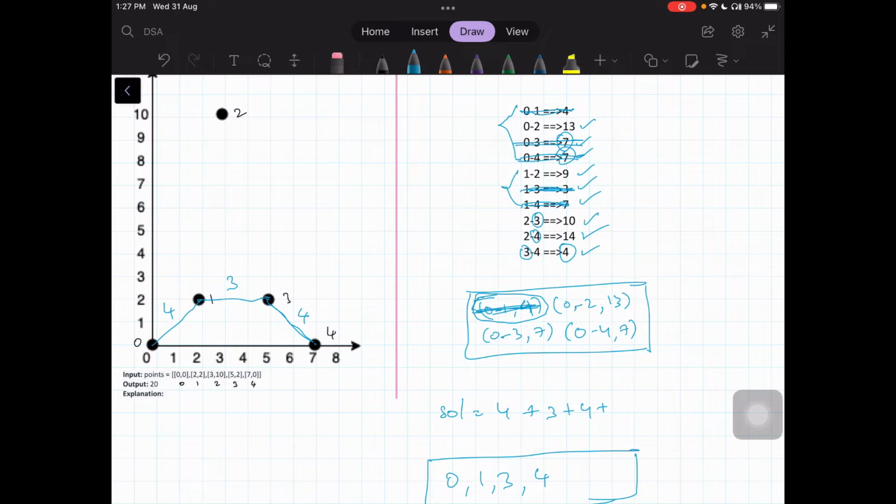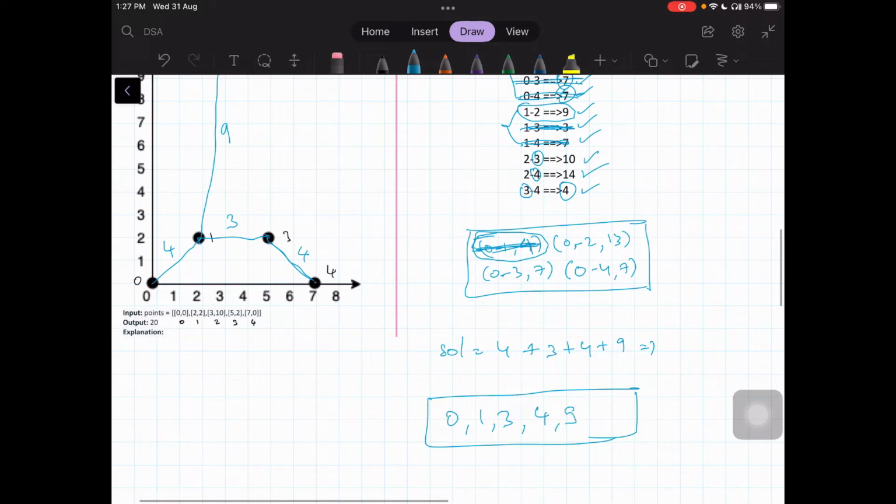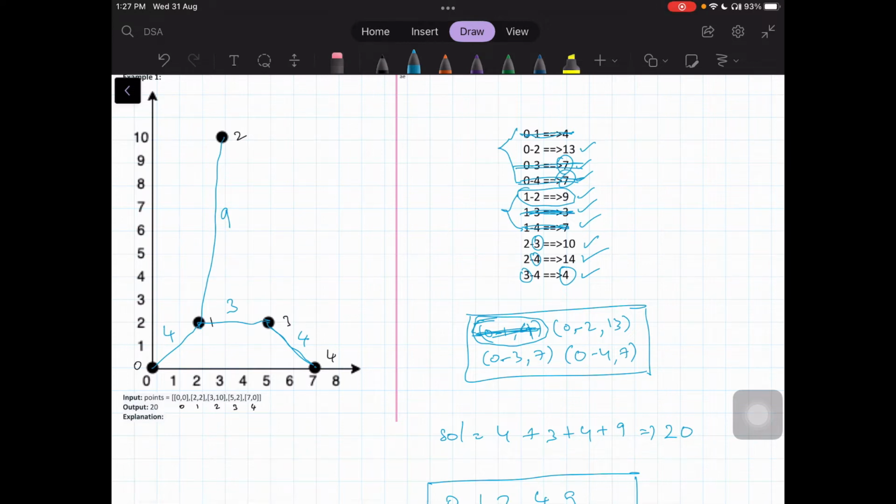And then we get to this one, which is 1 to 2, and the distance is 9. Okay, so we'll have to connect 1 and 2, and the Manhattan distance is 9, so that would be our solution. And then we have visited all the nodes here, and we can exit this problem, and the solution would be 20.